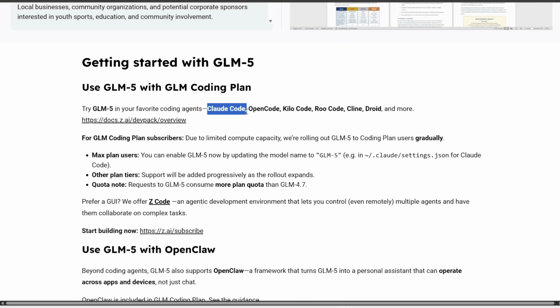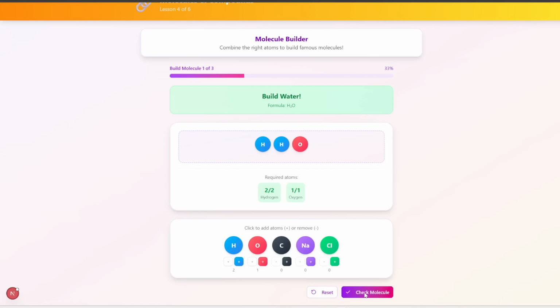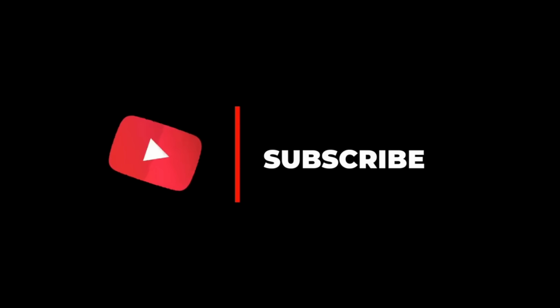Anyways, let me know what you think of this. If you've had a chance to play around with GLM5 yourself, what's the vibe that you got from it so far?